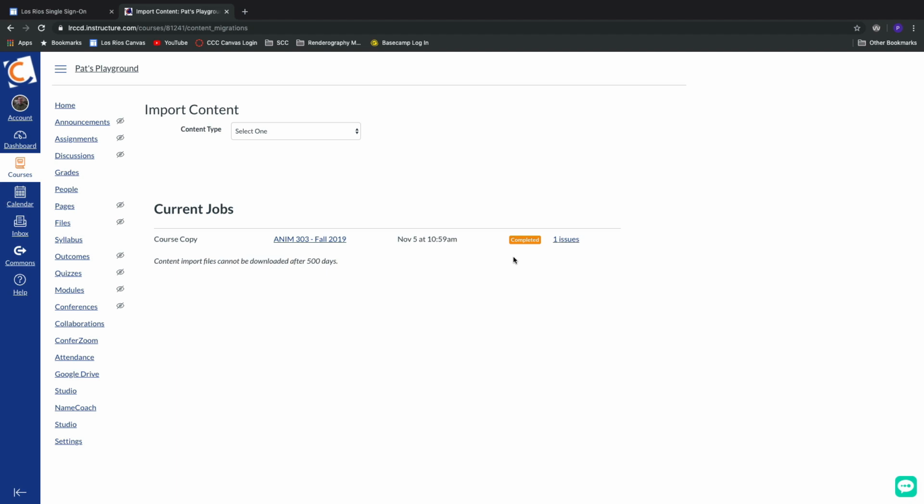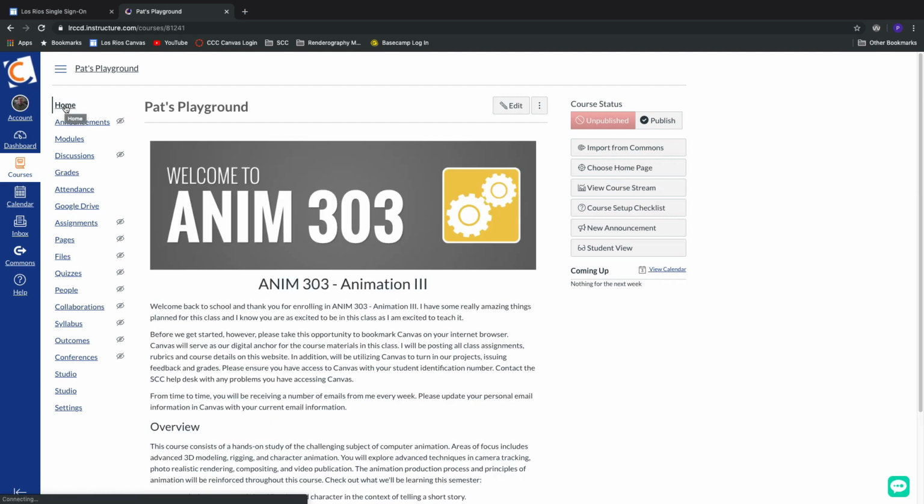Okay, it looks like Canvas is done transferring all the information, and if we simply refresh the page here, I'm going to go to the home item inside my course navigation. We can see that once again all the course content's been pulled in, but look what's not there. All of that SCC Student Services links have been removed from the course. Now we have these two problems down here at the bottom that we need to fix.